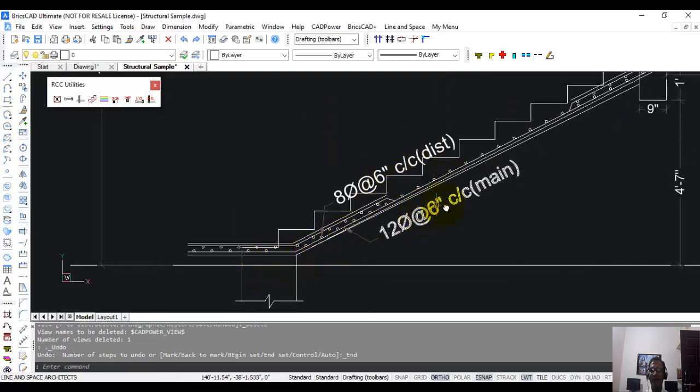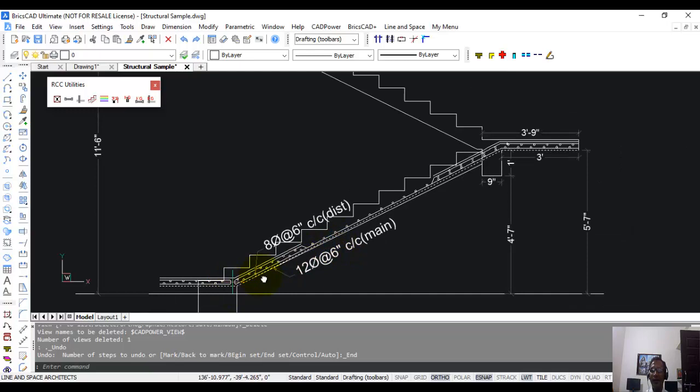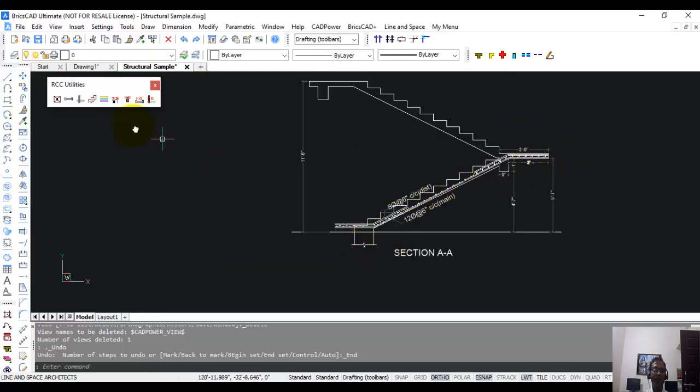By default, it will draw like this. We have to do small editing. We have to do some trimming and editing, because it will do the donkey work. Donkey labor will be completed. It will do all this. Remaining, we have to do some editing.